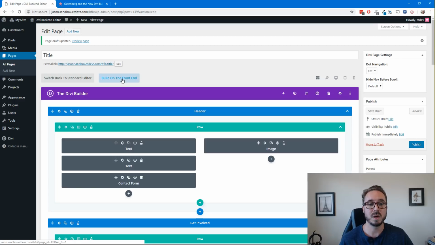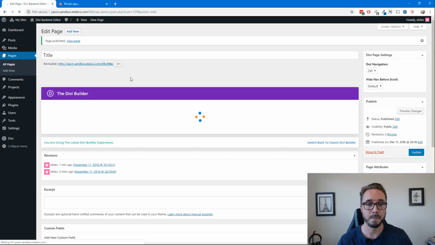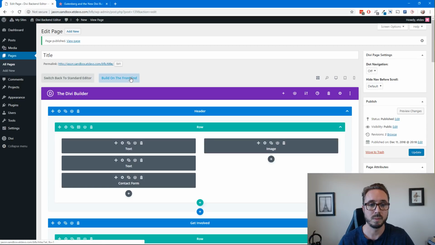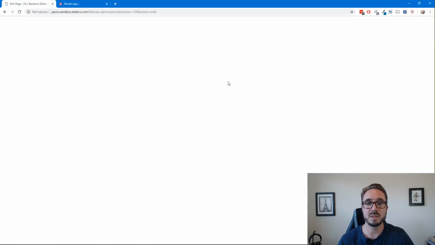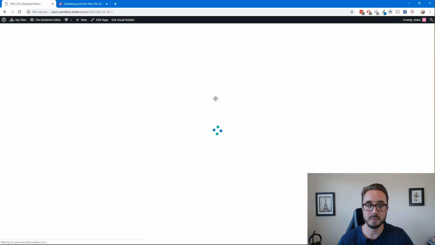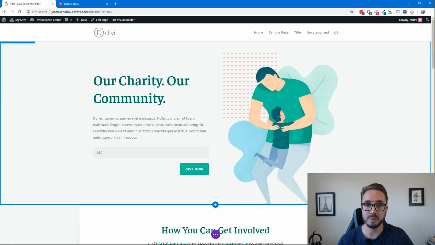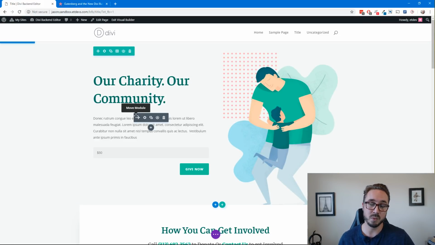So this call to action to build on the front end is really doing the same thing as the use the visual builder button did. So if I click on here, let me go ahead and publish this page first. But if I click on the build on the front end here, let's go ahead and click that. You'll see that it loads the builder on the front end, which is basically the visual builder as you are accustomed to using.